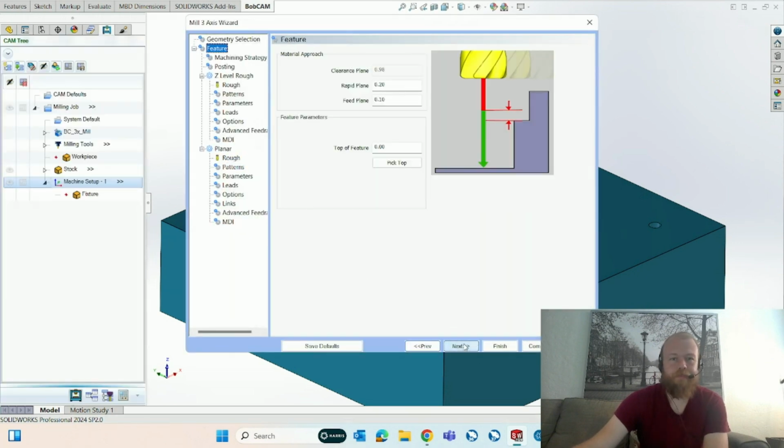Next page, we have our clearance plane, our rapid plane, 200 thou above the stock. It'll wrap it across to the start location, feed down into the material, 100 thou above the stock, and then my top of feature. Since I haven't machined anything yet, I'm starting my top of feature at Z0. If, say, for example, I faced off the first 15 thou already, I could set this as negative 15 thou for my top of feature in reference to the work offset.